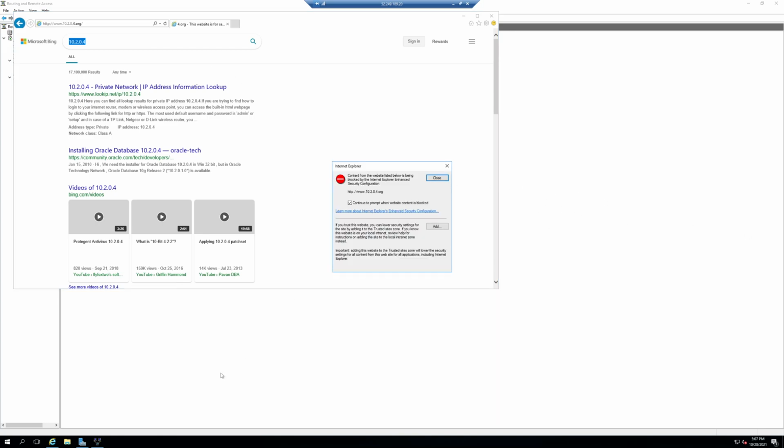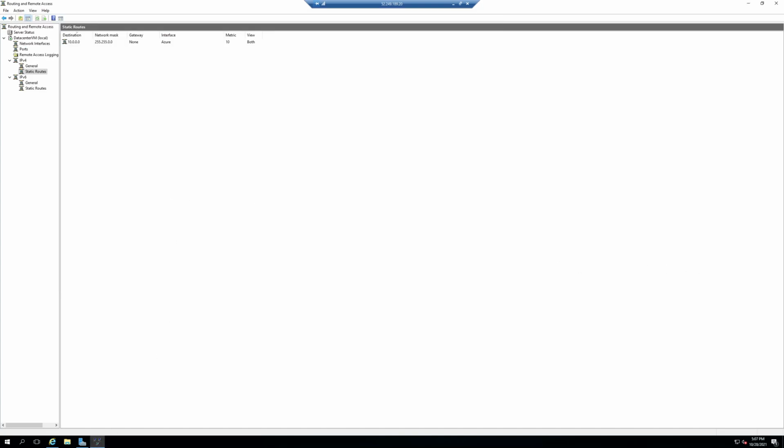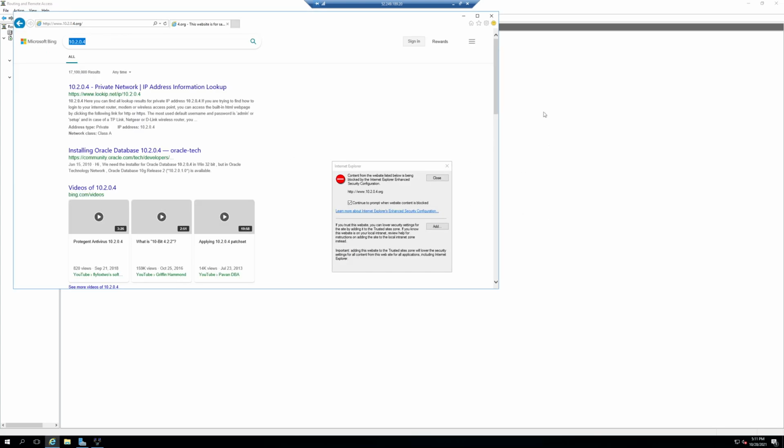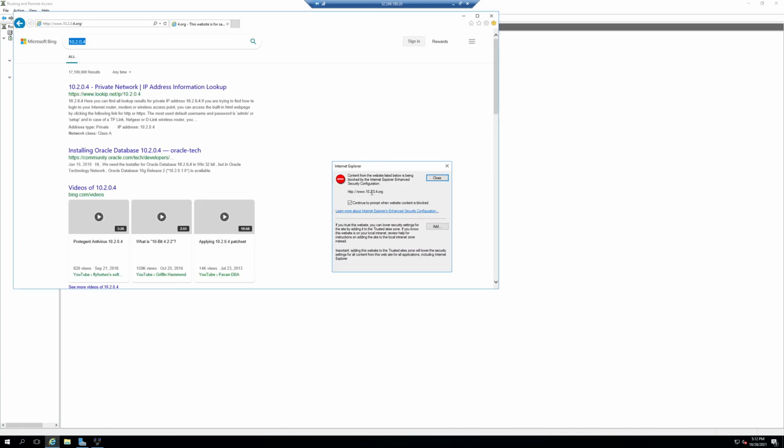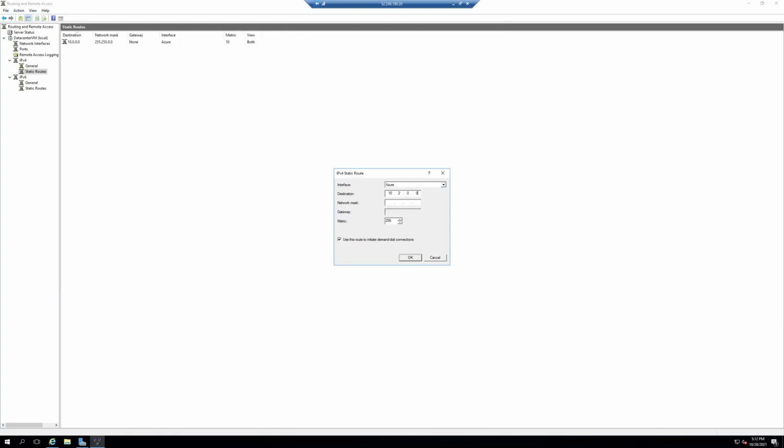The reason it's not working is because we need to add another static route. So let's create that route. You go to static routes, IPv4, right click, new static route. I'm going to keep it Azure. We want 10.2.0.0, because our new VM is part of the new network, and the new network has an address range of 10.2.0.0.